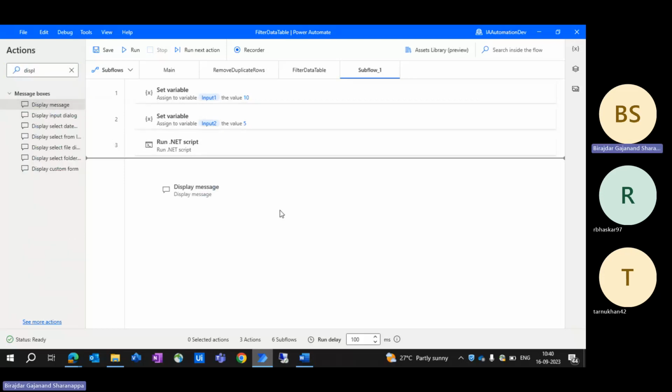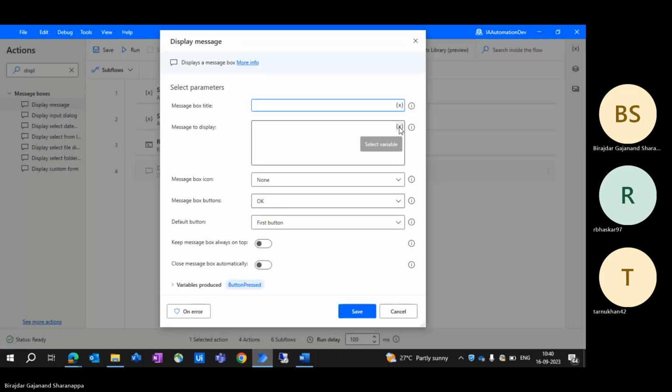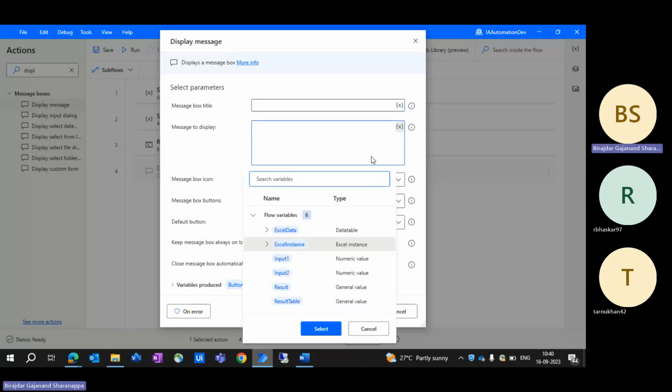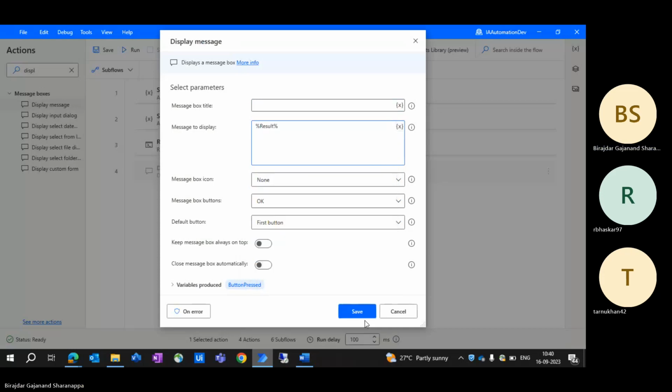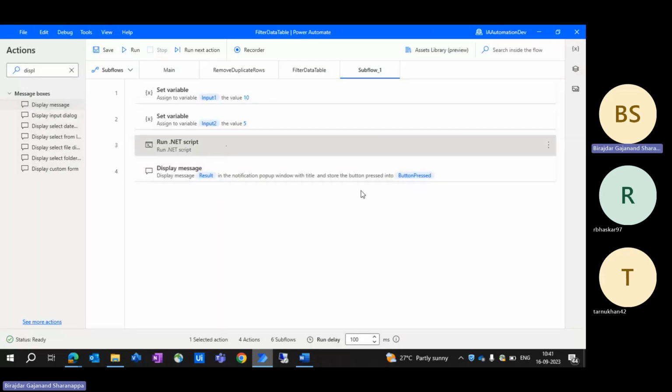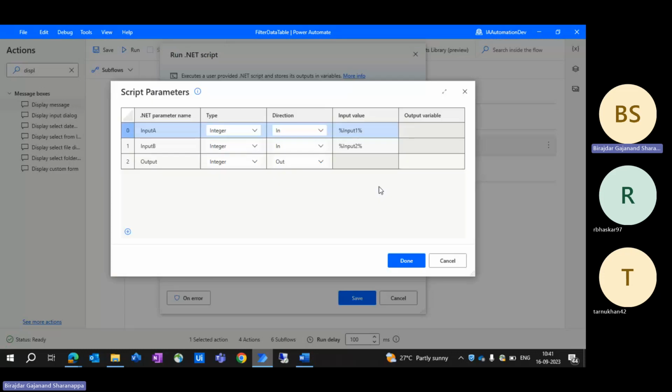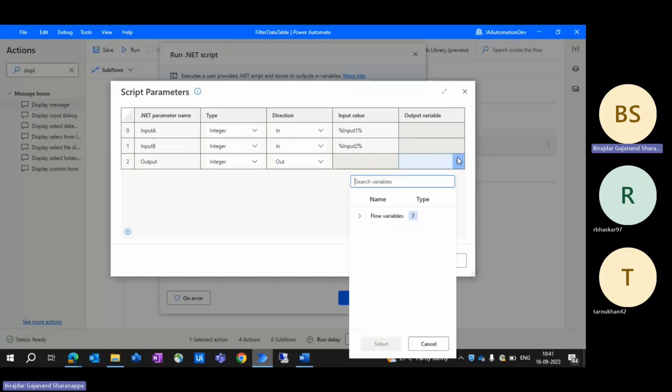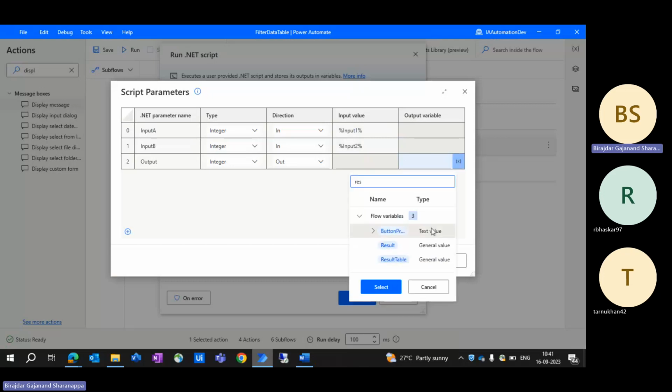So here we are using .NET functionality to do this operation. The variable we have created is result. Okay guys, I'll show you again in the Run .NET script action. Under edit, we can see we have two inputs and an output, and we have to create a variable here, let's say result.